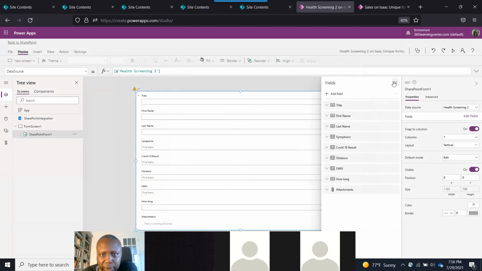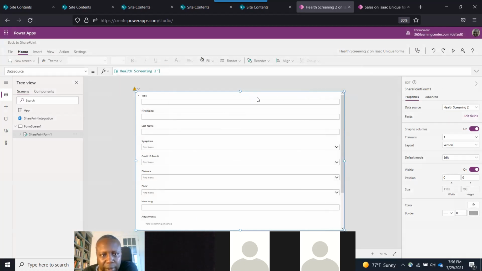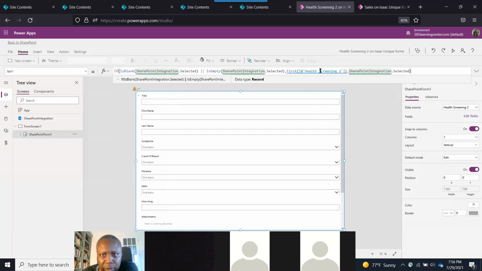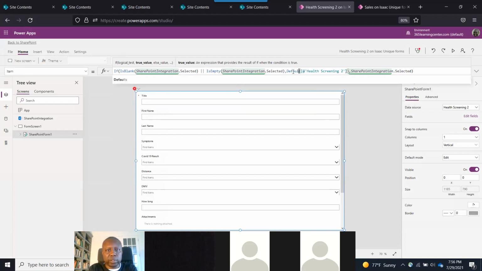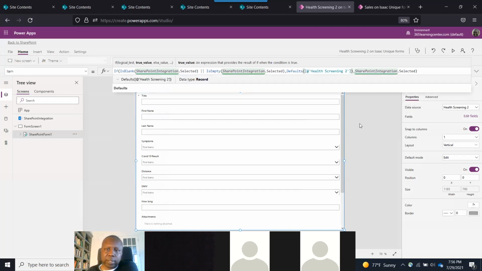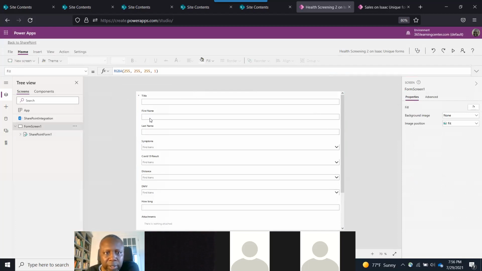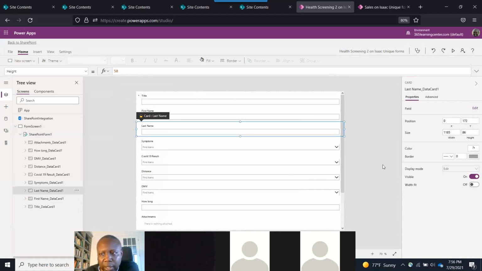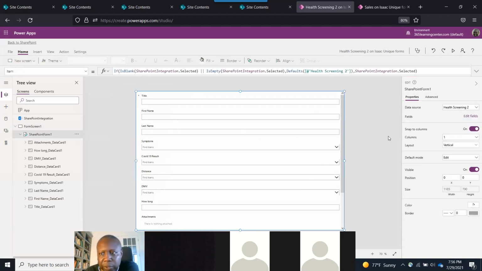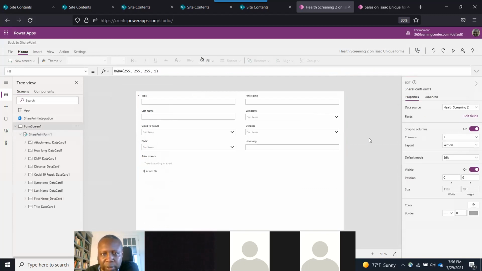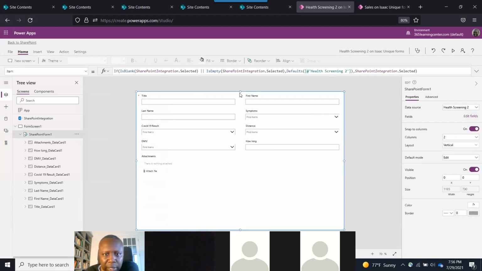And there it is. So now, let me change this. This is annoying. So I'm just going to change this to default. So that should be gone now. Okay, so now what I want to do is, let me just select my form. I want to make this 2 columns. Just make it 2 columns. And then I want to bring this down a little bit.